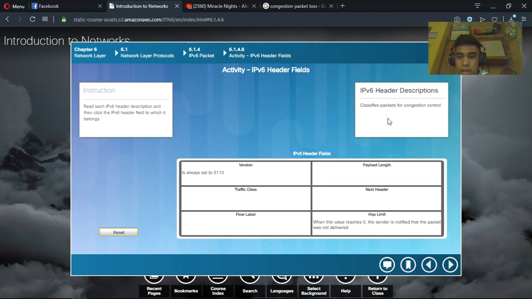The next IPv6 header description is classifies packets for congestion control. It is the traffic class. Traffic class is the same as differentiated services or type of service that will prioritize the packets.